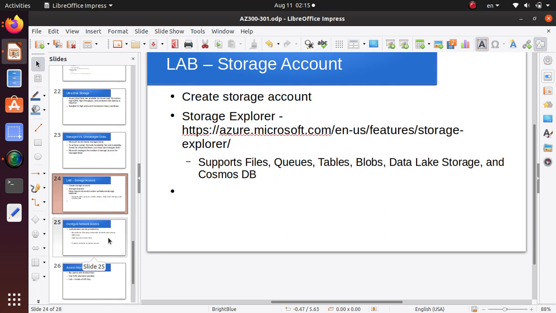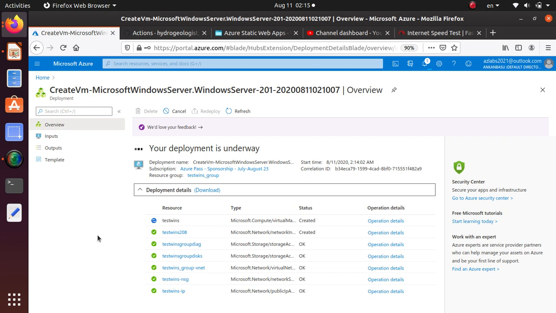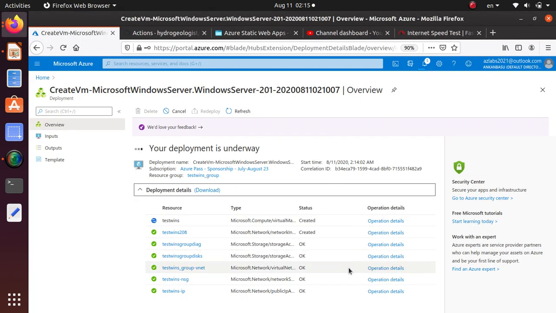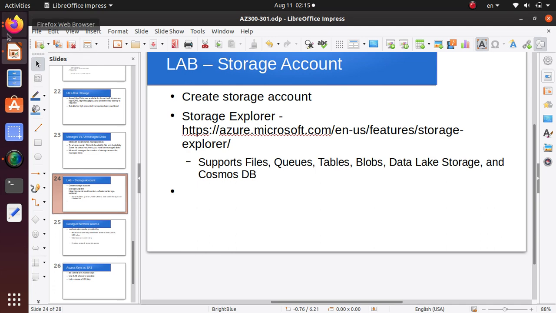And then a couple more slides we'll look at, the network access and the keys, how to make your account very secure, and then we can end this presentation. So while this is still going on, let's talk about the Storage Explorer.